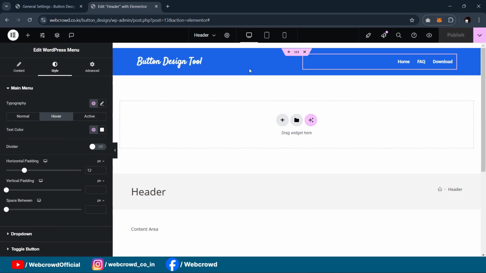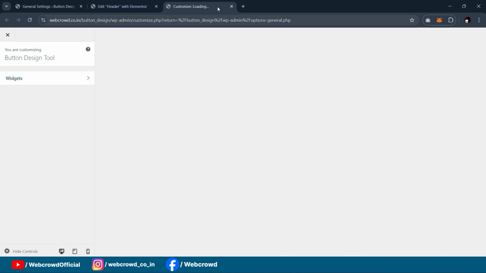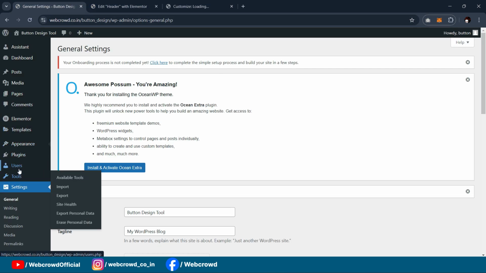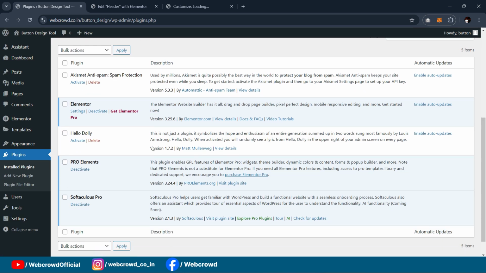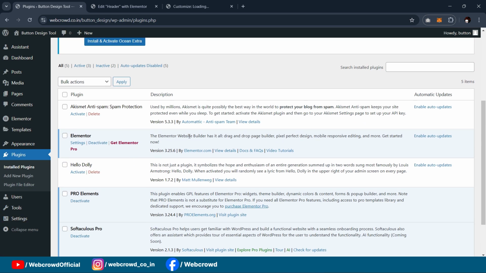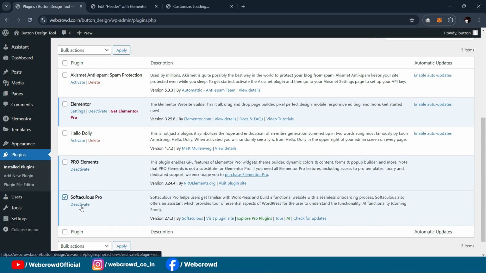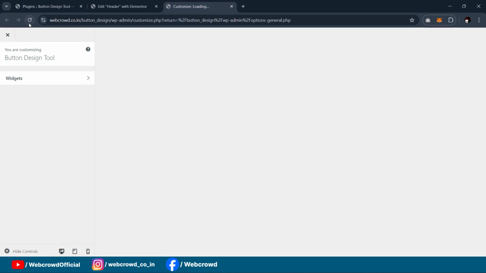Now click on publish and you will see here some extra spacing from the top. So this is basically a top bar. Now let's remove that top bar from the customize. Sometimes you will see this issue when you open the customize option and it will stuck saying it's loading. So there is one solution. Just go to plugins and uninstall all the unnecessary plugins which come with this WordPress. Okay, so I will just remove this, deactivate it, and now refresh it.